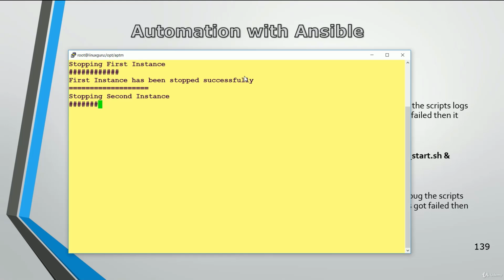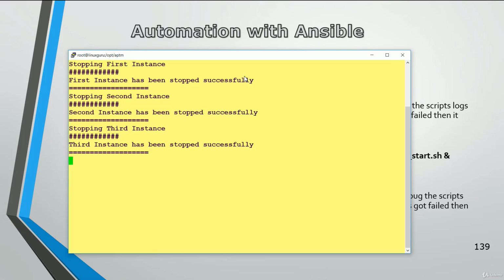First of all, we need to understand what exactly the requirement is. That's why I am focusing so much on understanding the requirement. If we understand the requirement, then only can we create the playbooks. So these are the scripts we have to run in sequence. It will take some more time. The third instance has been stopped. Stopping fourth instance. I believe there are only 4 instances.